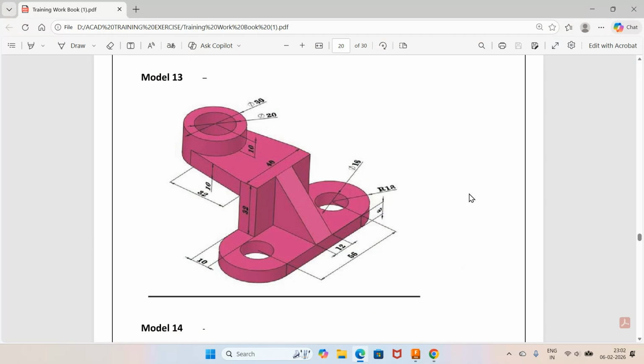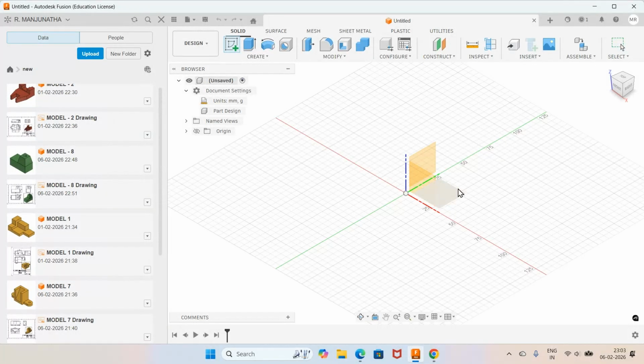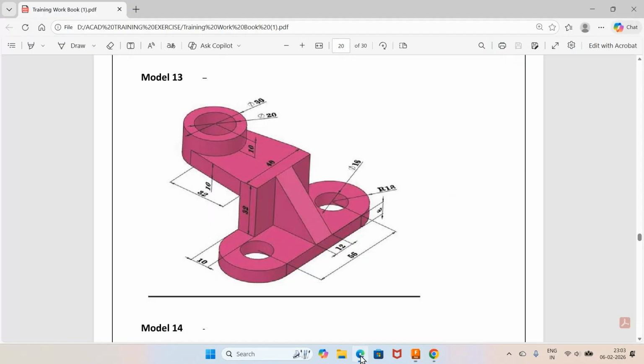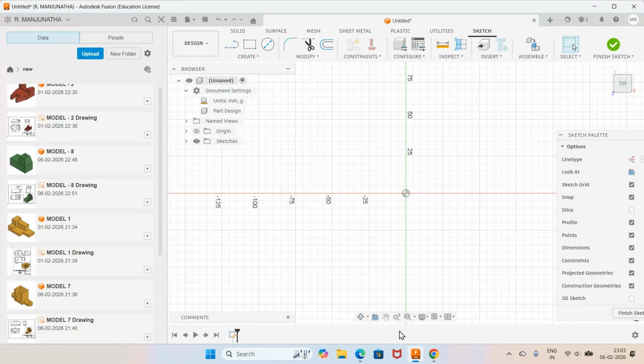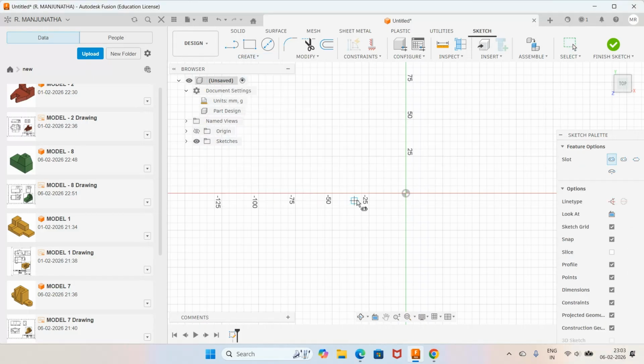In this video, we are going to take up one more problem: how to create this particular model using the Fusion software. First I will go to the Fusion screen, click on Sketch, and click on the top surface. Then go for the slot, to create this dimension slot. I will go to Sketch, go to slot, click center-to-center slot, select some point, take this point, draw this, and keep it here.